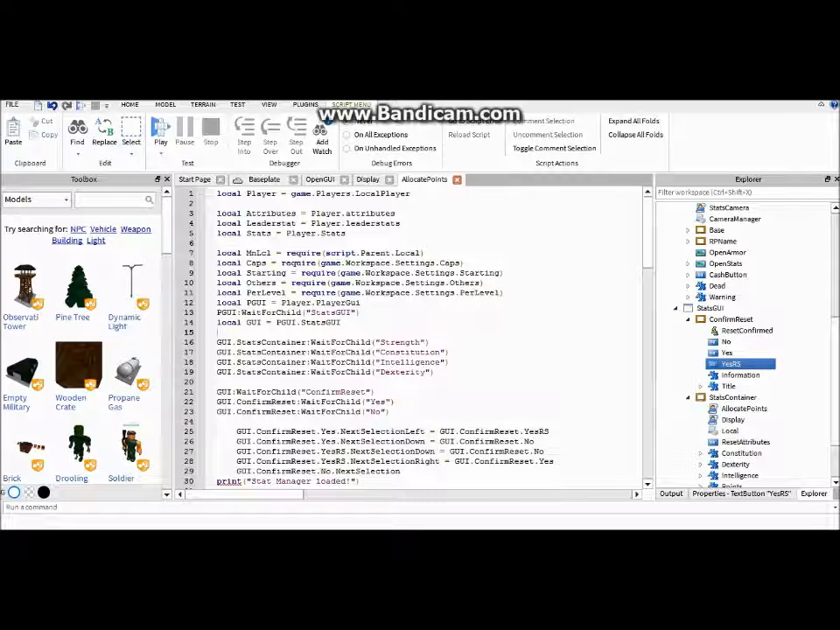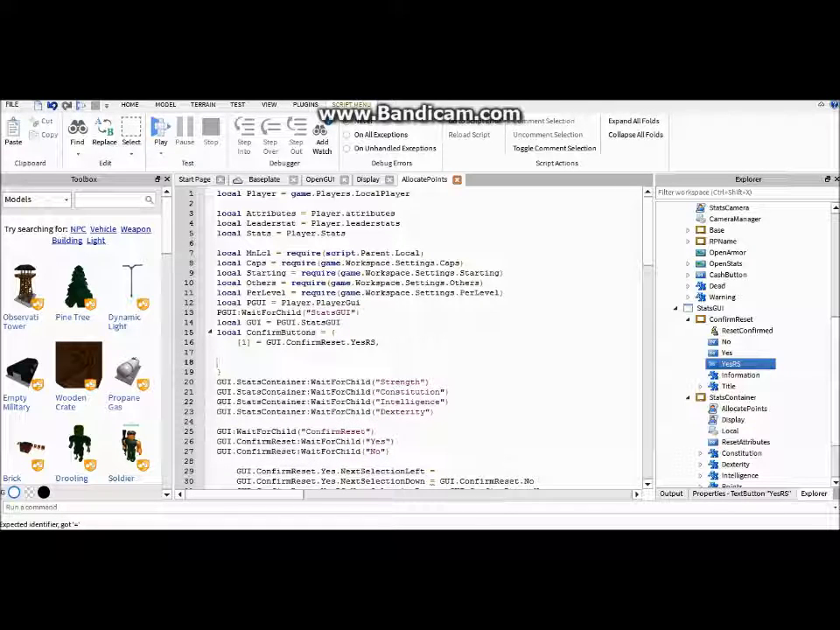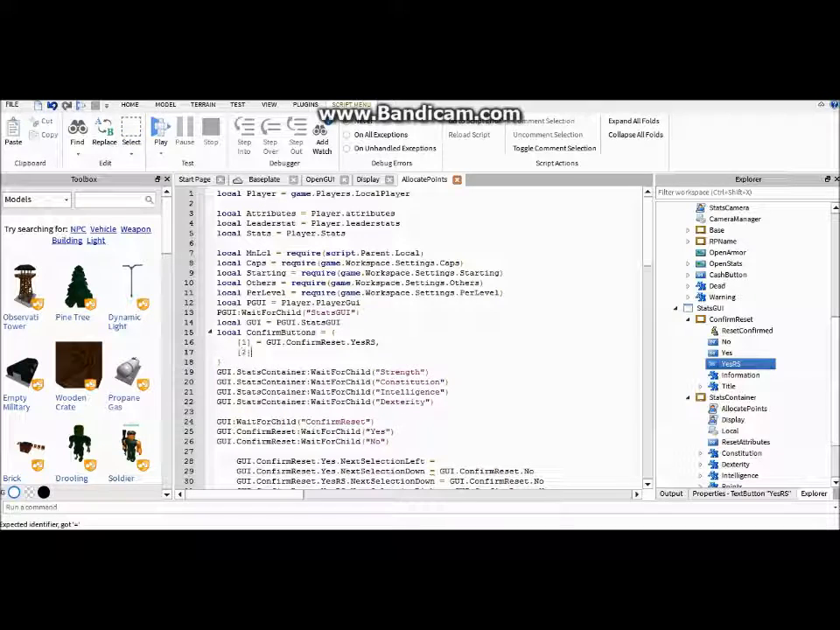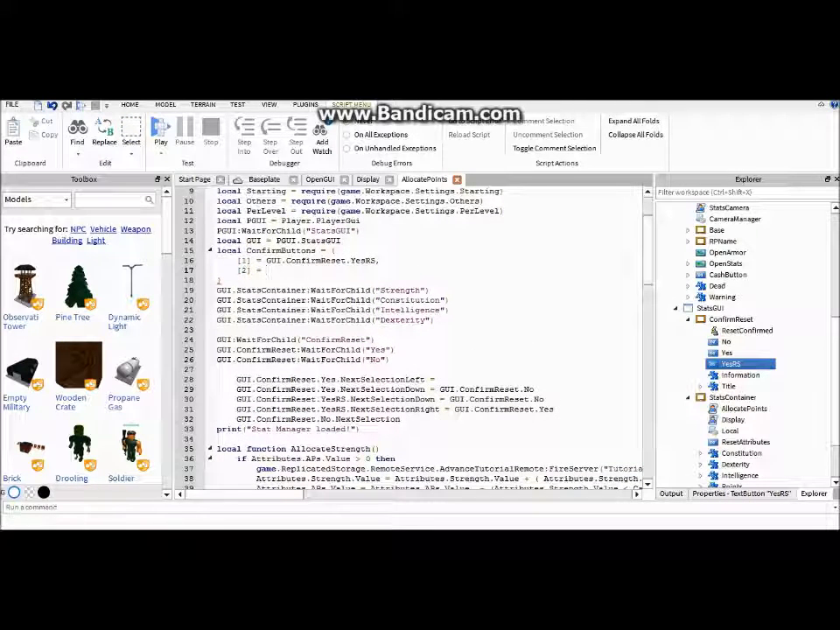So I would do local confirm buttons equals 1 equals, and in fact, yes, I'm going to put this like this. So this one will equal 1, and then 2 will equal this one. Now, if you never know about data structures, you should try looking into it, because using data structures can be very helpful to help enhance the performance of the gameplay.